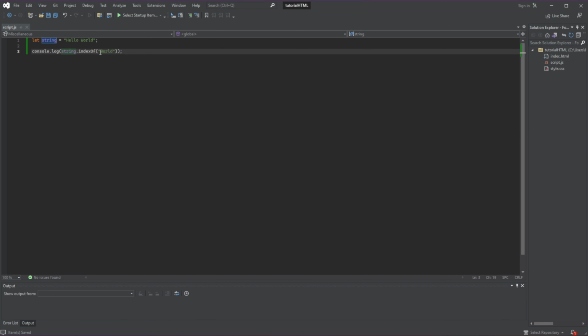The reason why we get 6 is because we are searching for the index of world. Wherever world starts, we get that index. So you can see here we have world. The way it works is: 0, 1, 2, 3, 4, 5, and then 6. So W, this string here, starts at index 6 in the string called string.